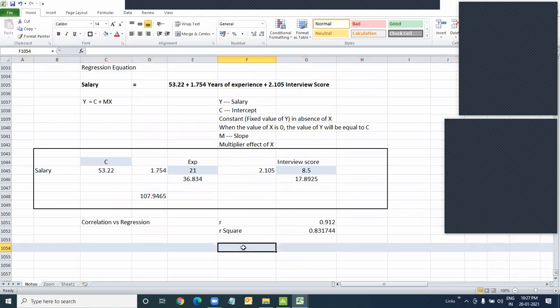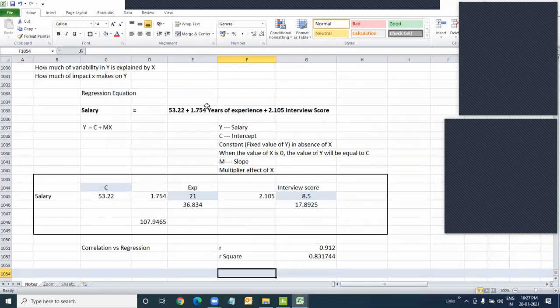Can you just tell me about M? You said it's the multiplier effect of X. Yes, M is the one. These are those 1.754, 2.105. That is multiplying the X value here. This is M1, this is M2, and this is X1, X2. So multiple X1. All right.